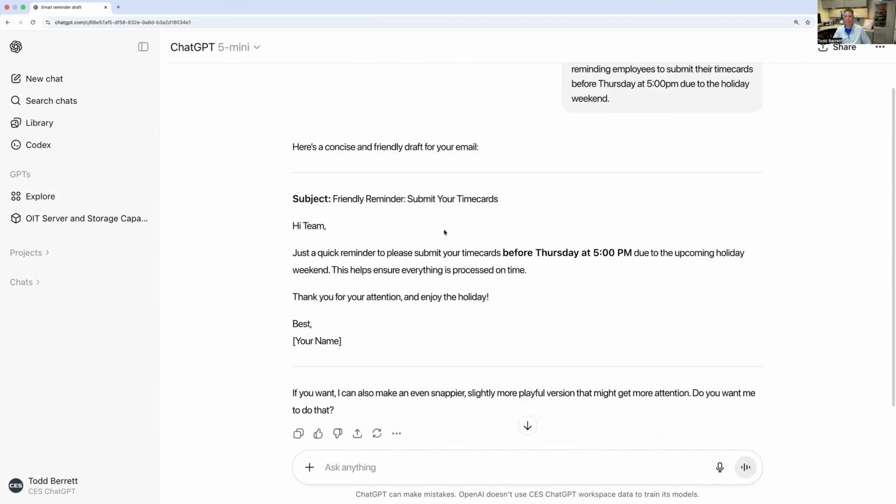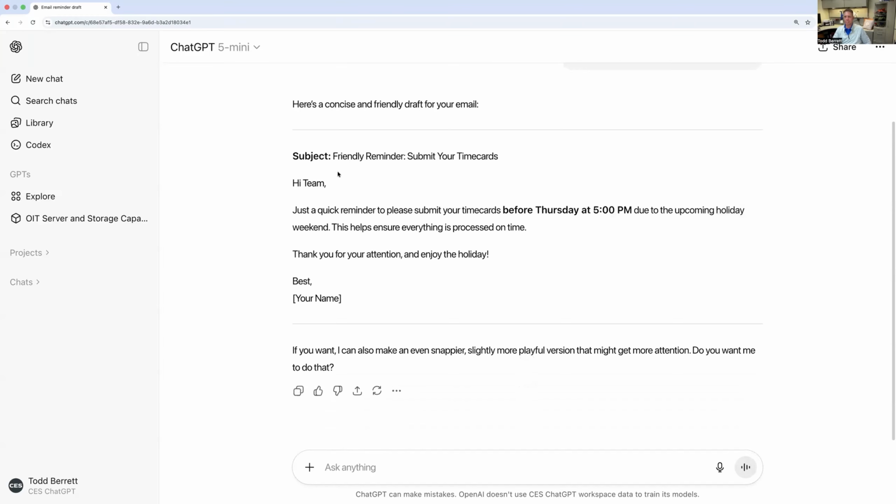The mini model is fast at getting back to us. So, here's our email right here. It's drafted it up for us. And in the last couple iterations, they've made it so that ChatGPT is notorious for giving you suggestions on how you can go a little further or go a little deeper. You're welcome to ask it. Please do that. That brings me to my next point.